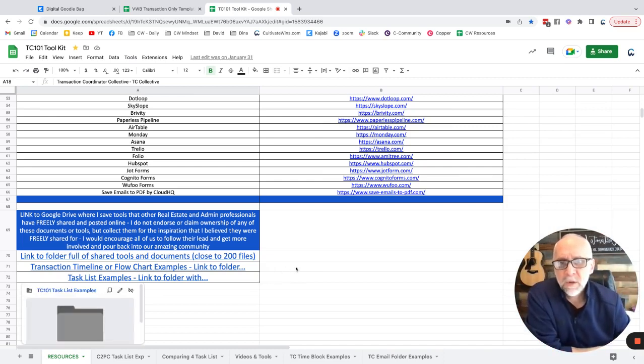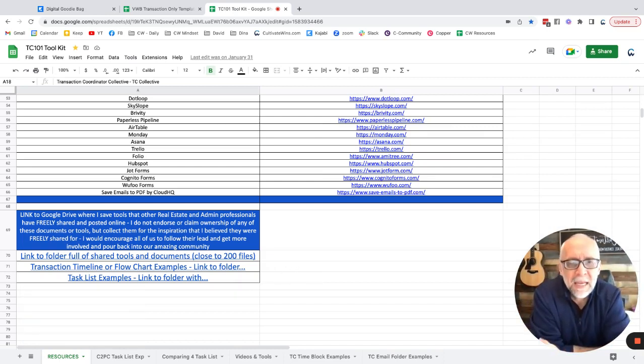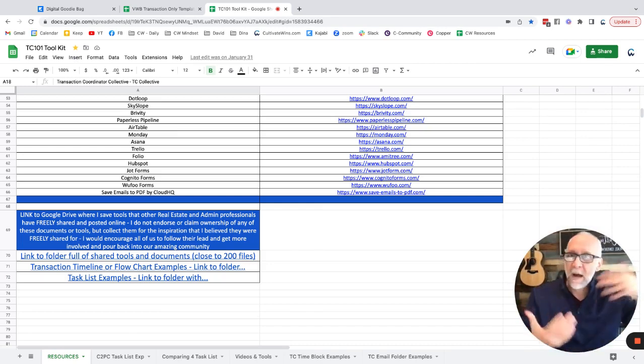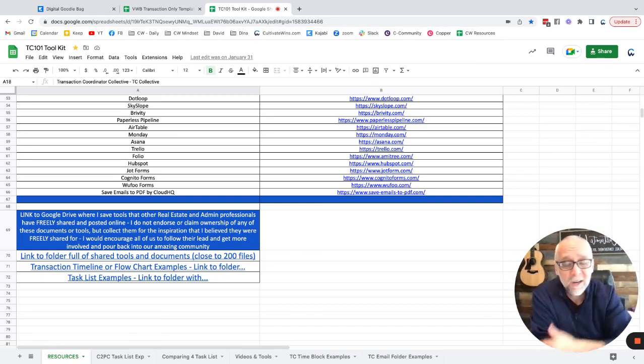And an easy way to do that is if you go into any of the Facebook transaction coordinator groups, people are so giving and so kind in there, and people say, hey, does anybody have an example of a task list? And people share them for free all the time. But then when you try to go back and look for it, you can't find it. It didn't get saved to the files in the group or whatever. It's just shared in a group.